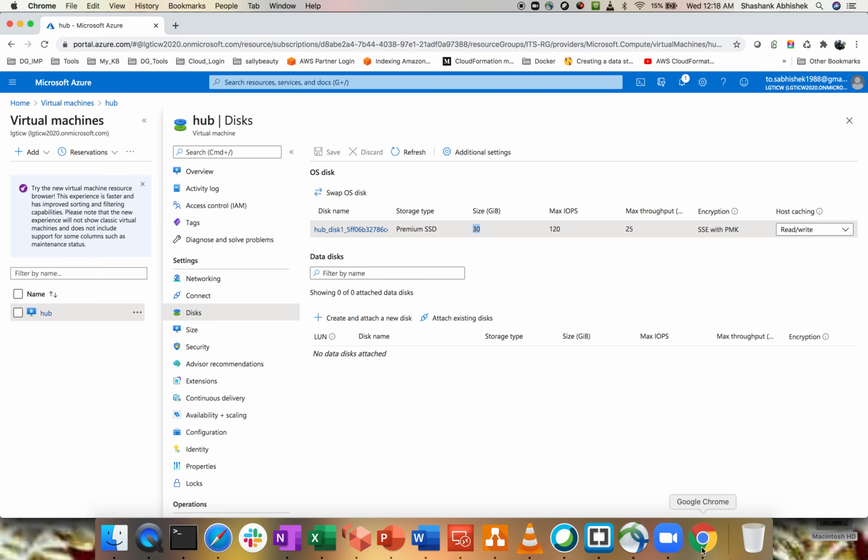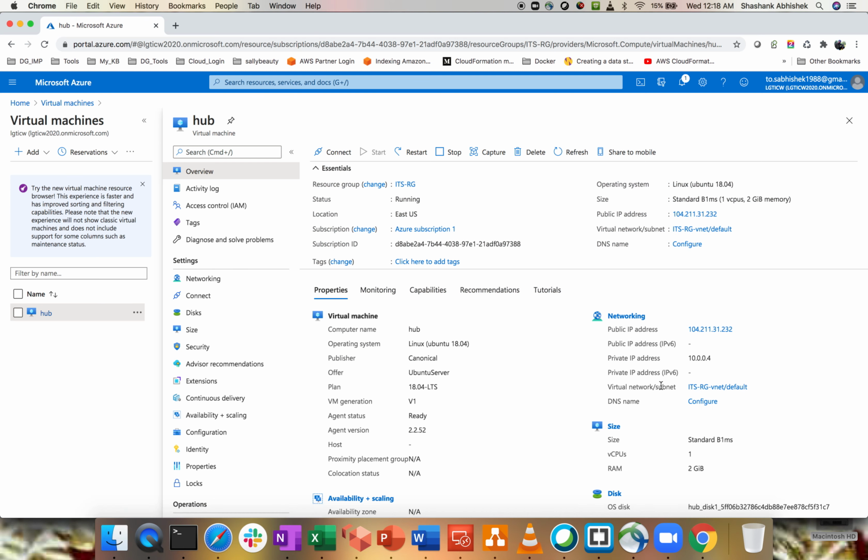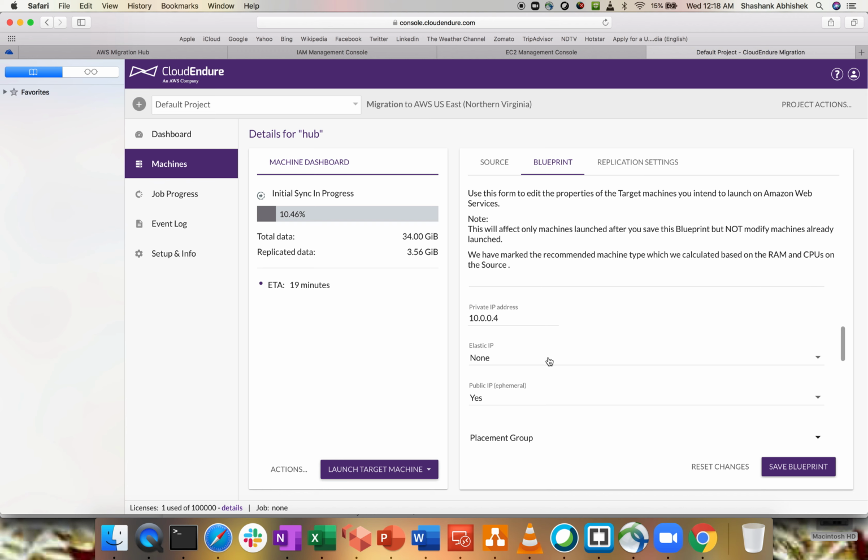Let's see the private IP address of this machine. I don't remember it exactly. So it's 10.0.0.4. It's copied the same over here. We don't want an elastic IP. If you want an elastic IP, you can use that. I don't have an existing one, so just to SSH into the system, let's create a new one. We will get a public IP.